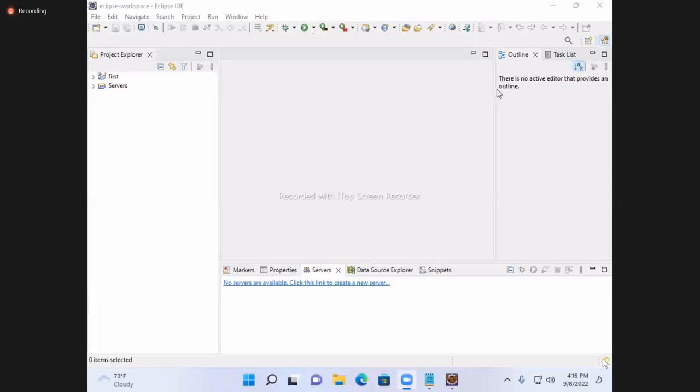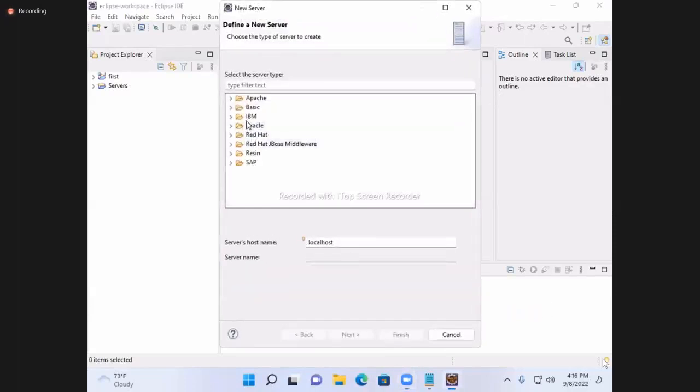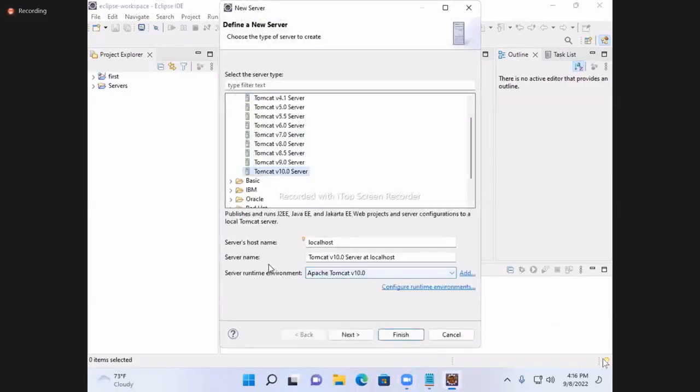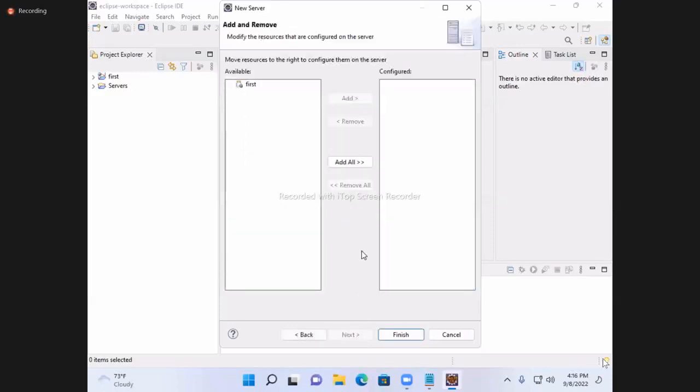See, yesterday's given server configuration has vanished. Yesterday it was not saved. Okay, once again, just see. Right click, new server. Here you can expand Apache Tomcat 10. Next, one minute.